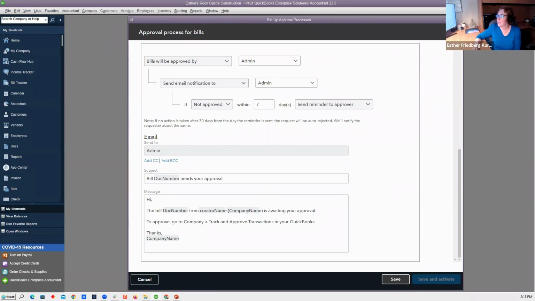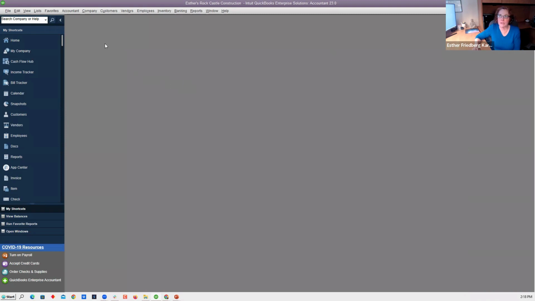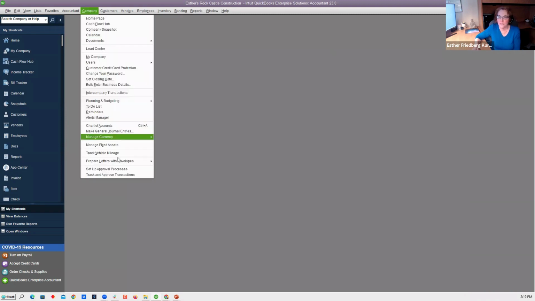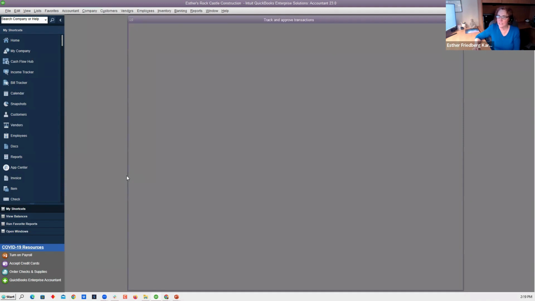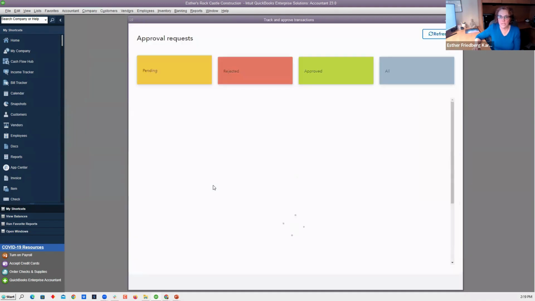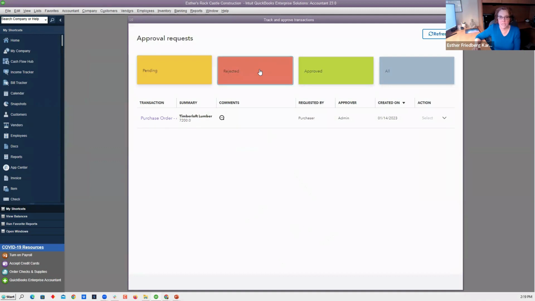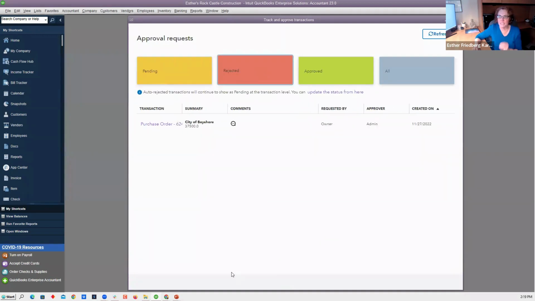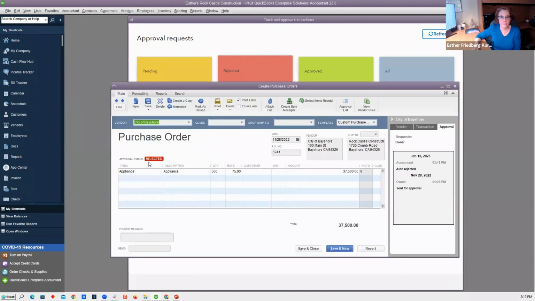So let me get out of this. So now let's go into Company, Track and Approve Transactions. And then what I'm going to do is click on the Rejected tab to see that there was a PO to the City of Bayshore. Let's widen this column. There was a PO to the City of Bayshore that never got approved. And I can actually open it on the hyperlink to see that its approval status is rejected. And I can click on the Approval tab on the right here, and it shows its audit trail history.